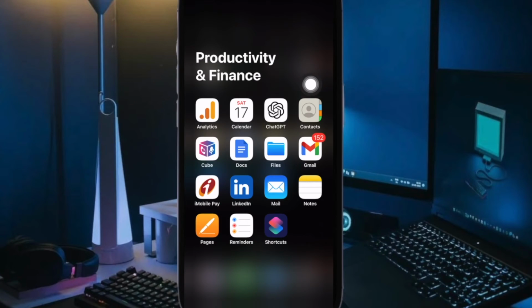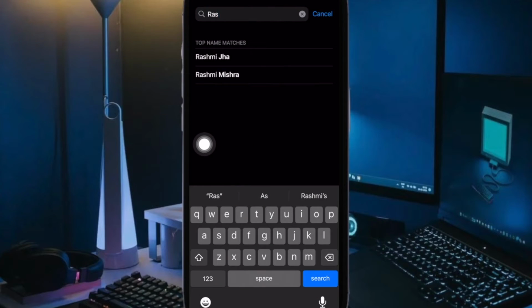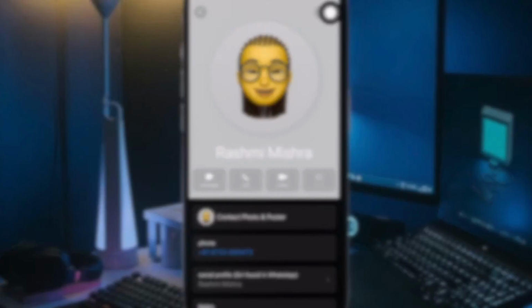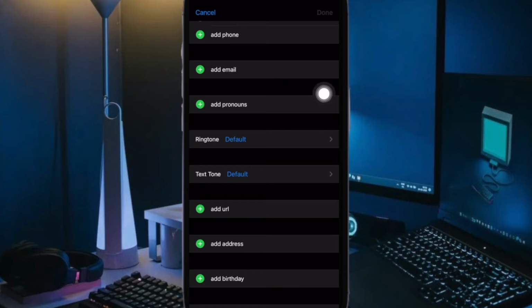First off, open the Contacts app on your iPhone. Now tap on a contact for whom you wish to add pronouns. Then tap on the Edit button in the top right corner of the screen. After that, scroll down and tap on the Add Pronouns button.